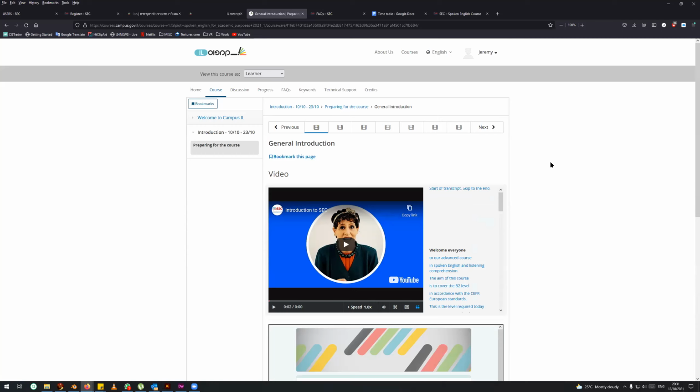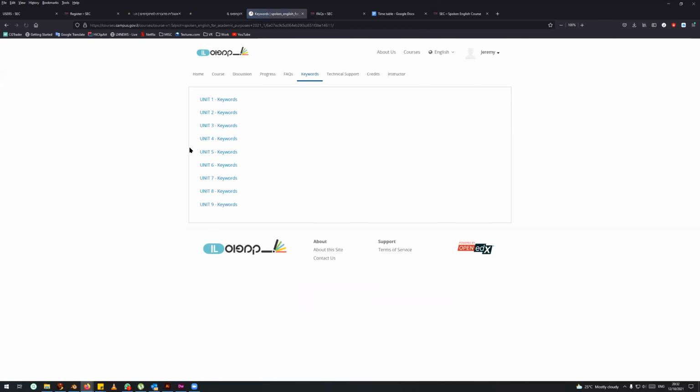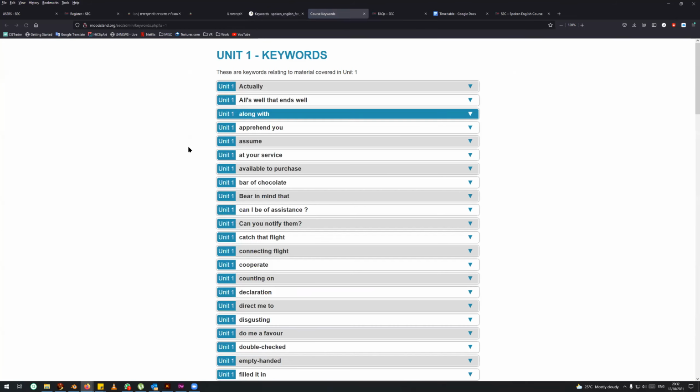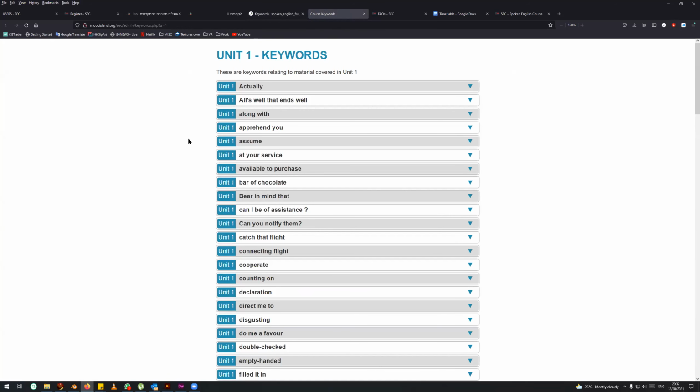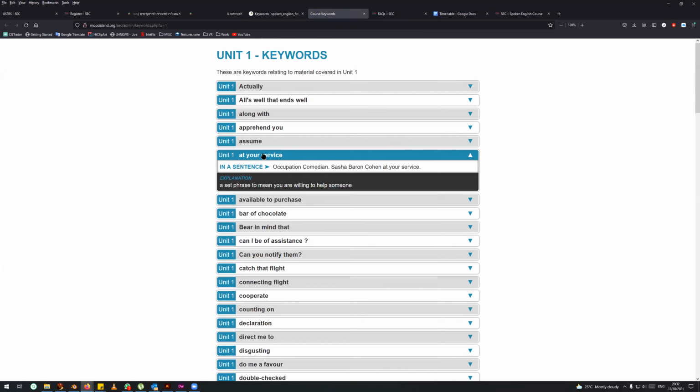Can we go to the keywords? Did I show you the keywords already? No, I don't think I did. Yes, each unit has keywords and expressions. Everything you do, you get there from here, from the keywords page. Can you go to unit 1, for example? So you can choose, like, "at your service", for example. Can you see that? Click on it. You get an example sentence and you get a meaning.